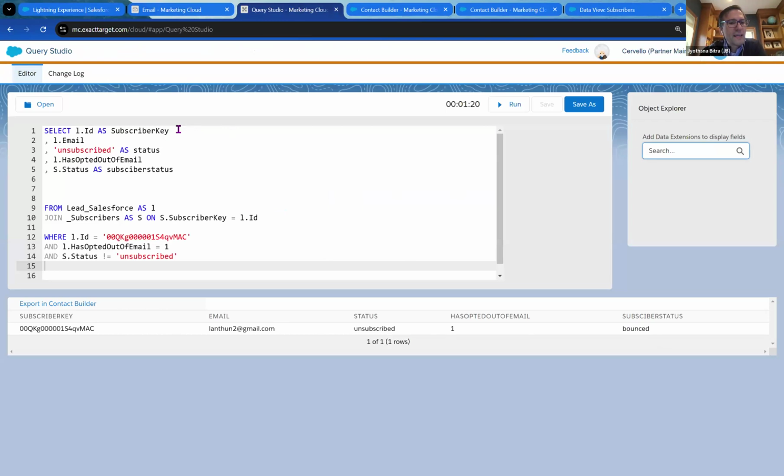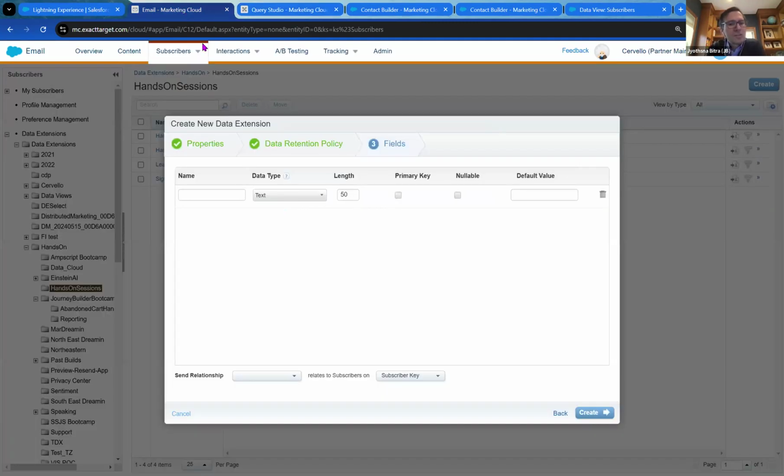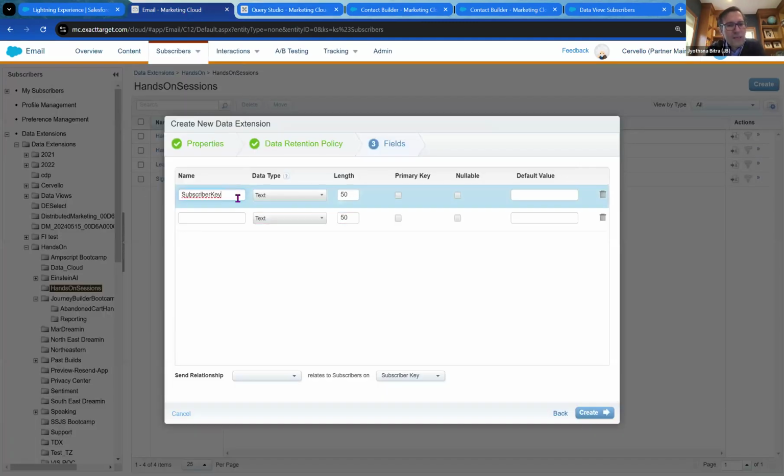All right, so the first field in the data extension, we're going to grab that subscriber key, and bring that over and paste that in there. We probably want that to be a primary key, just so there isn't any duplication. And text at 50 makes sense. The lead or the contact ID is 18, so that should be plenty.